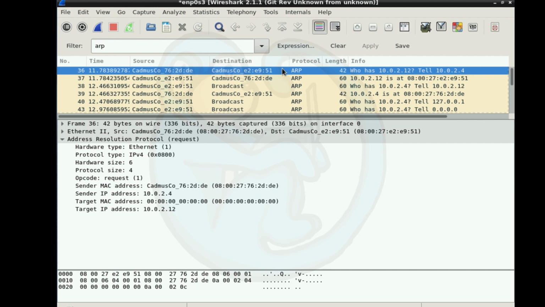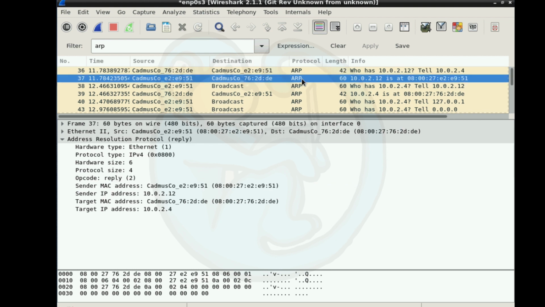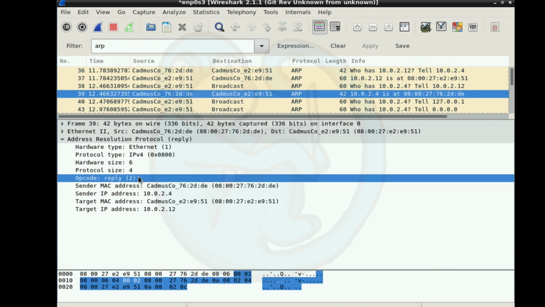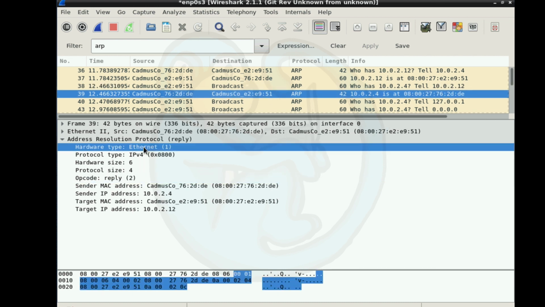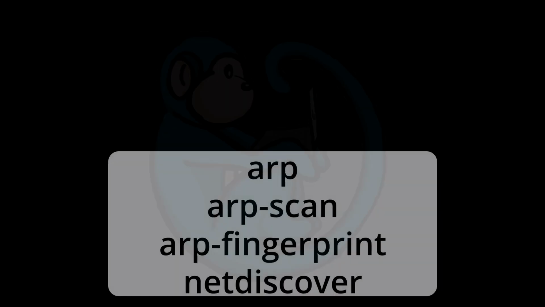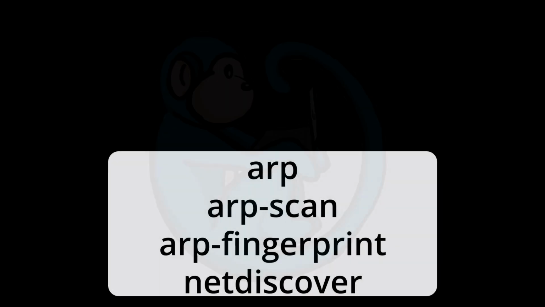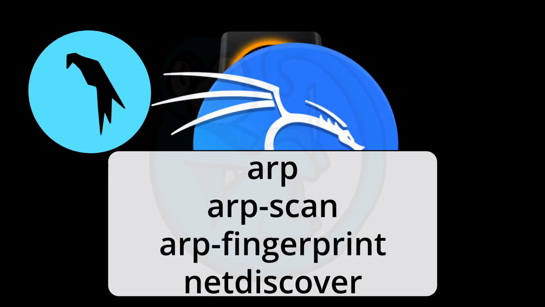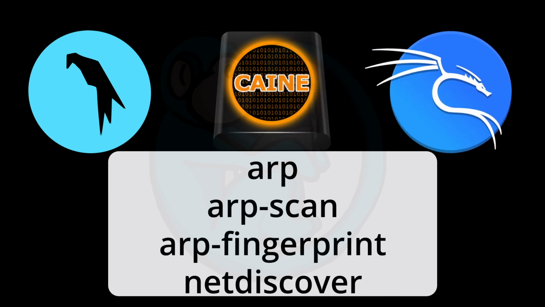In this video, we're going to be looking at the arp command and other commands which use ARP packets to detect hosts on the network. The tools we are using in this video, arp, arp-scan, arp-fingerprint, and netdiscover, are all already preloaded on CAINE, Parrot OS, and other incident response Linux distros. So you can follow along using any of those distros, or see the description below if you need to download them.